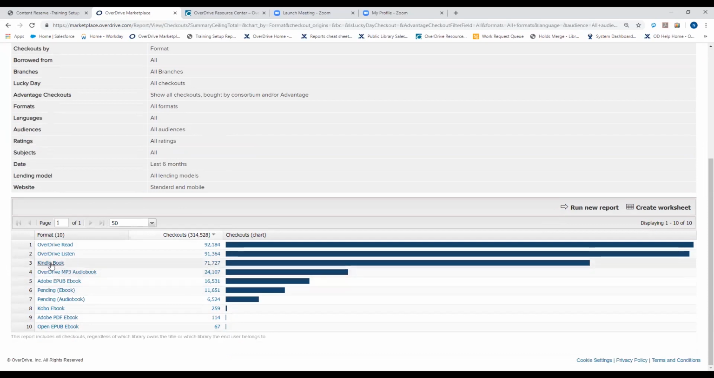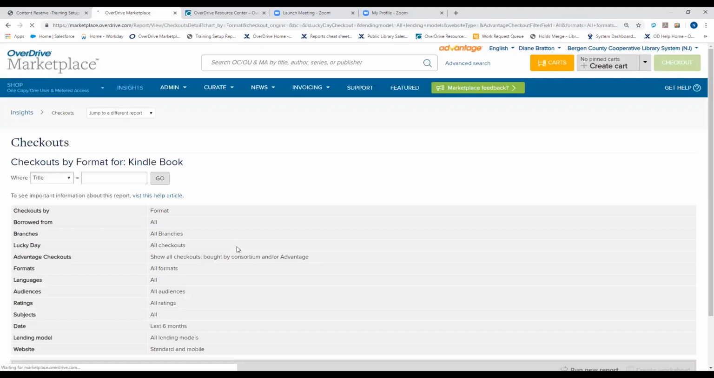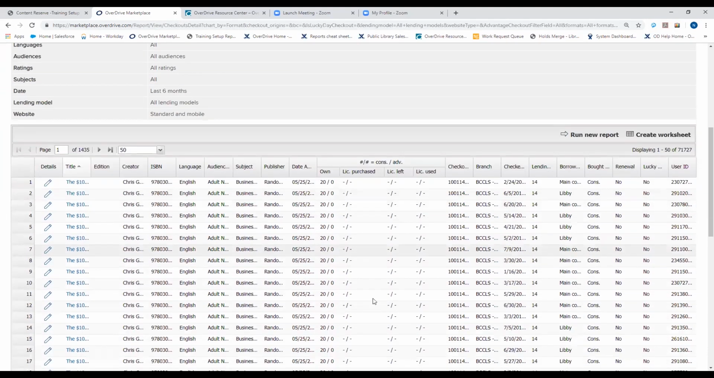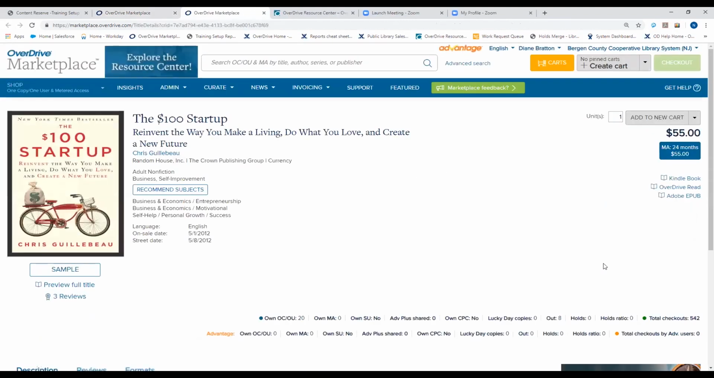And you'll notice here, these are hyperlinks. So if I want to drill down even deeper into those checkouts, I can click on that hyperlink, and once this loads for me, it's going to have even greater detail as far as the titles that were checked out in that Kindle format. So you'll see it's going to show me the title, which is also a hyperlink that will take me right into your shopping interface, which will show you ownership details for that specific title.